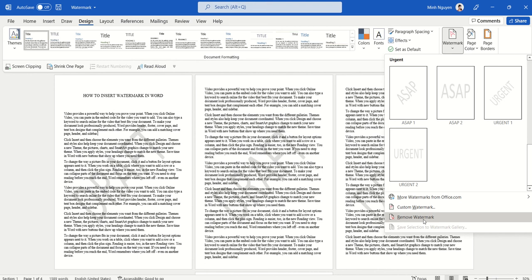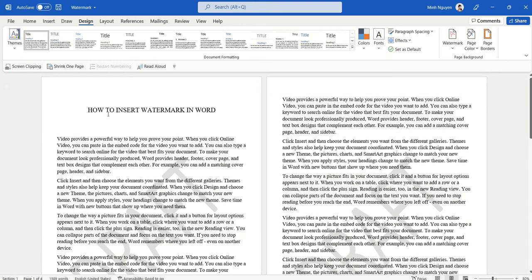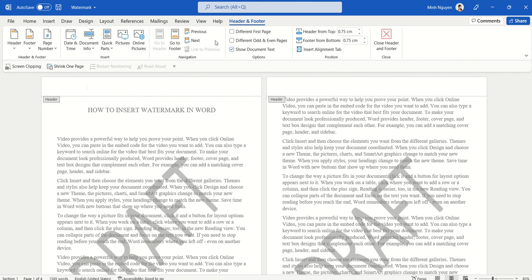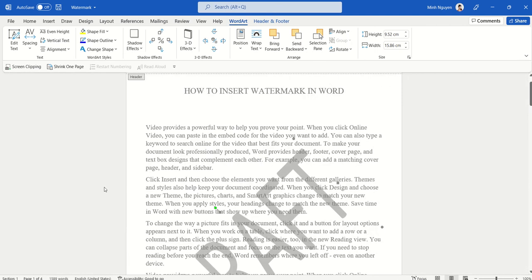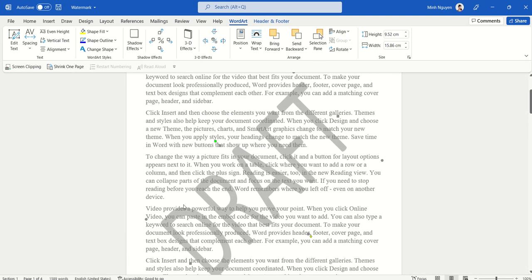So if you are like me and want to do things in a more intuitive manner, here's what you can do. First, click anywhere on the top or the bottom of the page, and this will activate the header and footer dialog box. Then click on the watermark and you will see the WordArt tools will now appear. Now double click on the watermark again and you will see that the watermark is now active. And now you can edit the watermark and see the changes instantly.